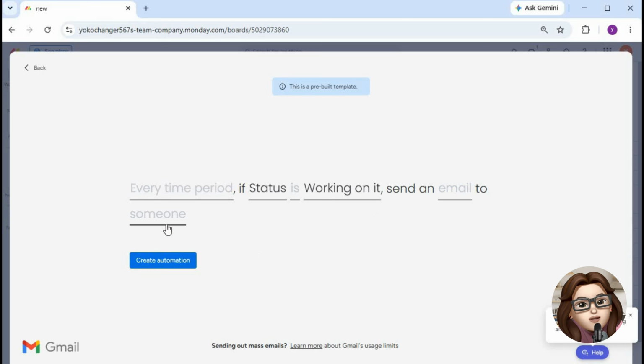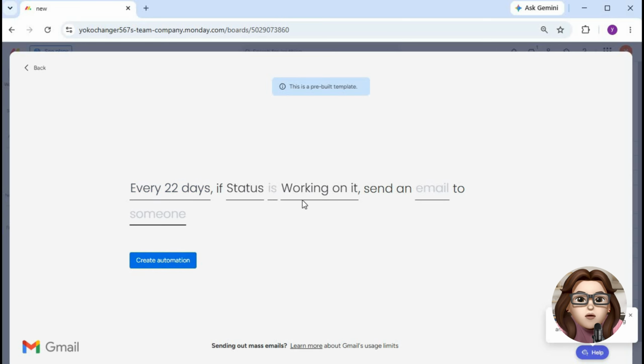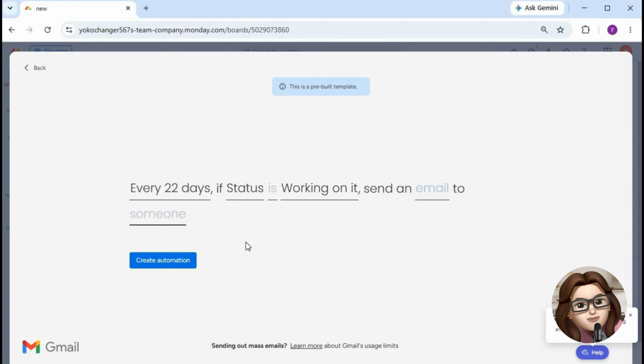Review your settings and click Create Automation to activate the integration. From now on, Monday.com will automatically send or process emails based on the automation you've configured. That's it. You've successfully integrated your email with Monday.com.